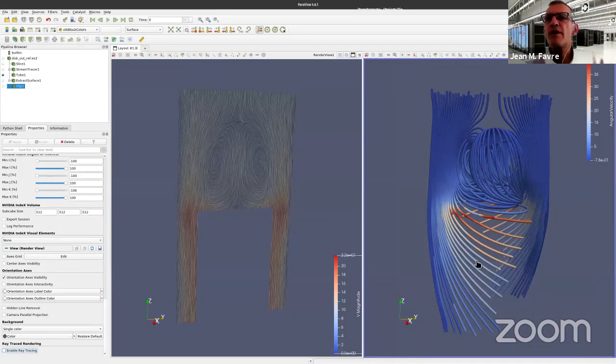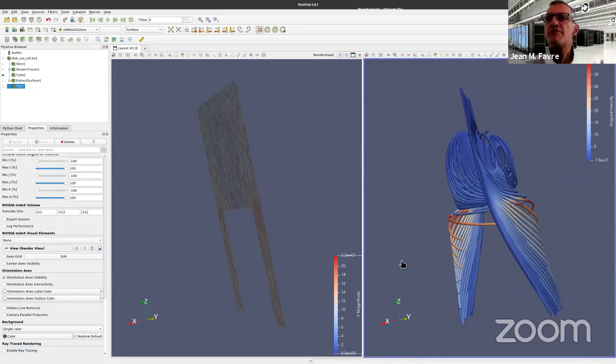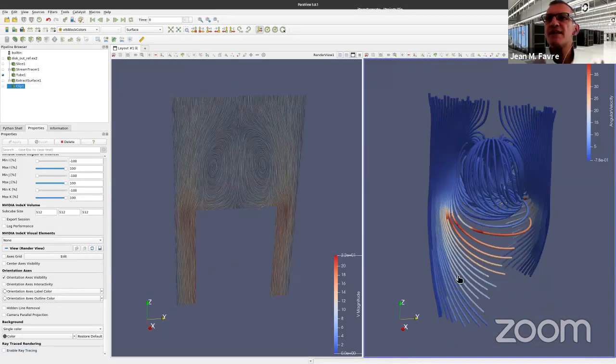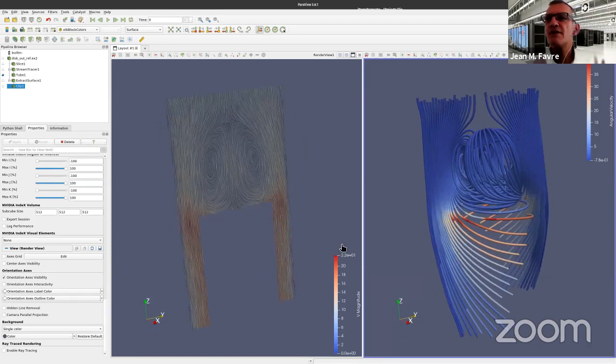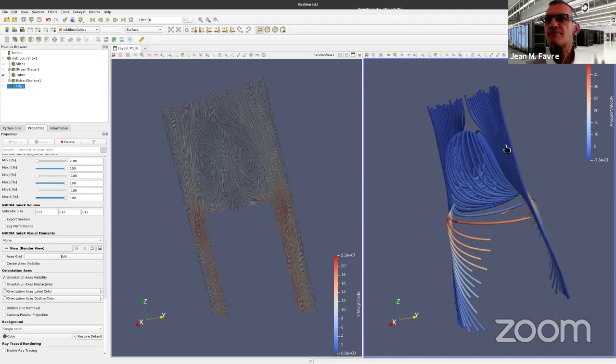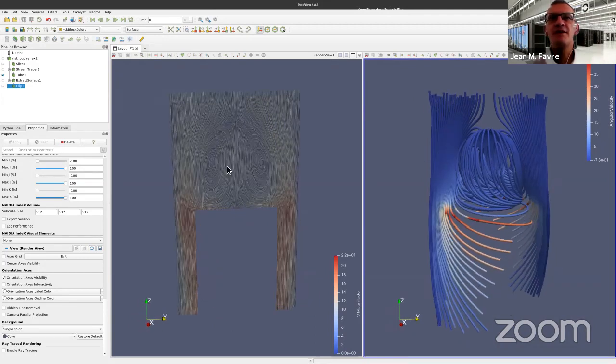So those are different ways of looking at my vector field. We can clearly see here in 3D this recirculation zone on the top of the cylinder, which is shown here on the left side of the screen with those very nice vortices using the linear integral convolution.